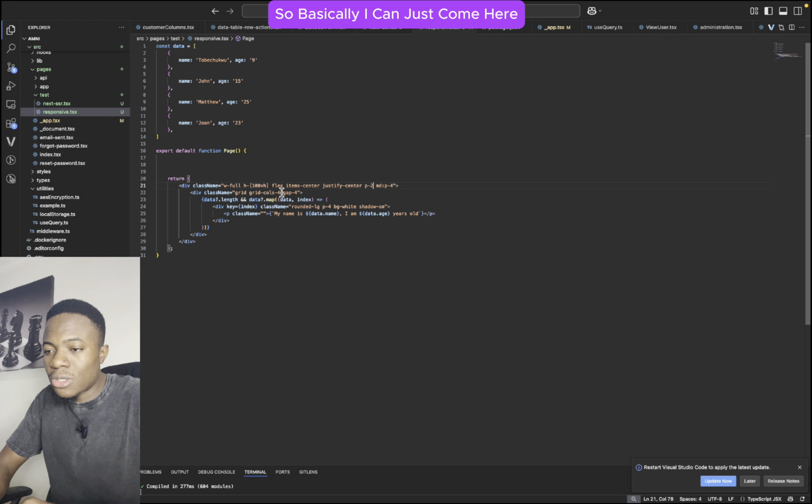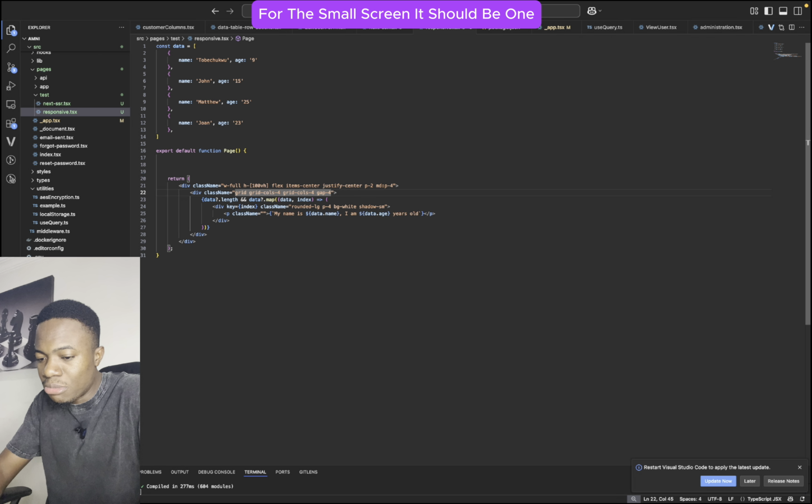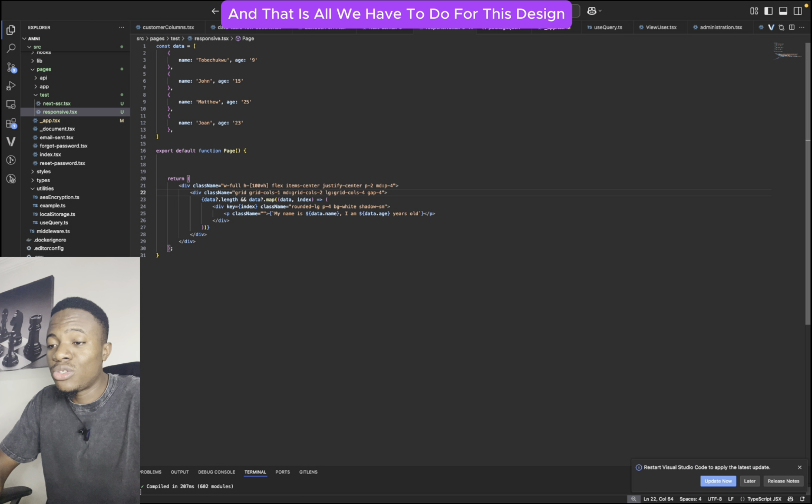So basically, I can just come here, replicate these grid codes, right, and say, okay, for the small screen, it should be 1, medium, which basically will be the MD here, it should be 2. Then for large, it should be 4. And that is all we have to do for this design.